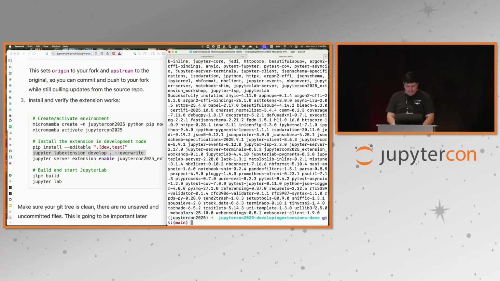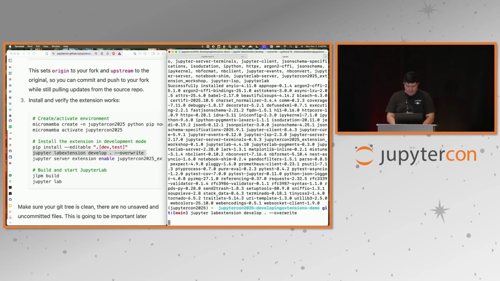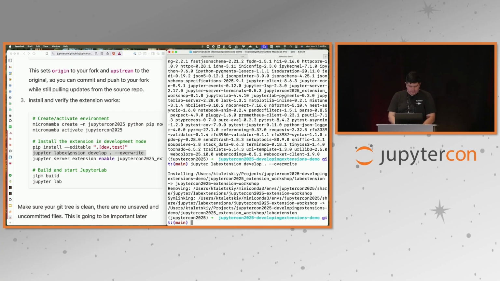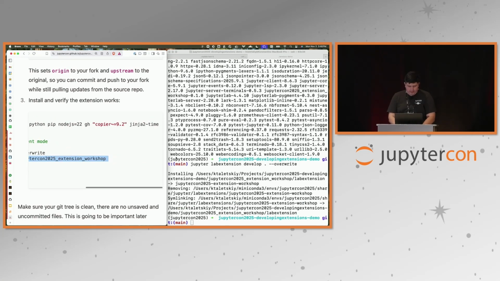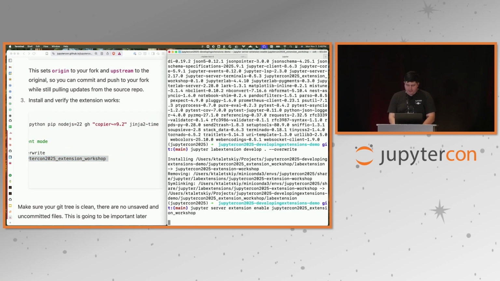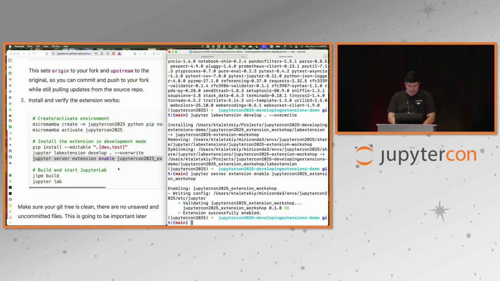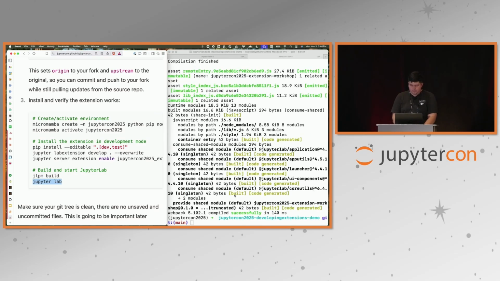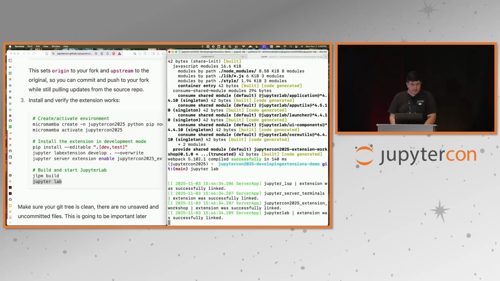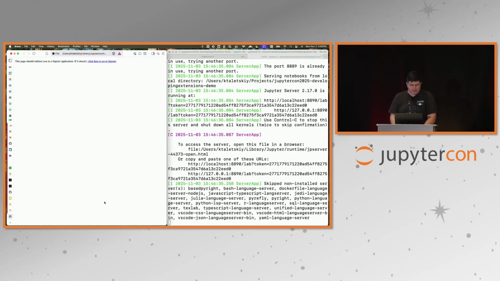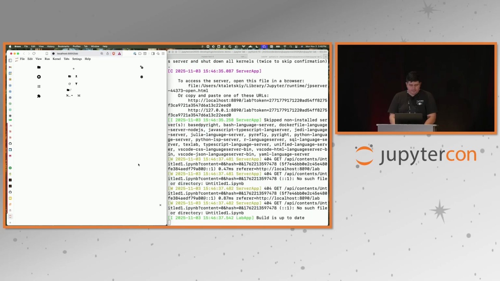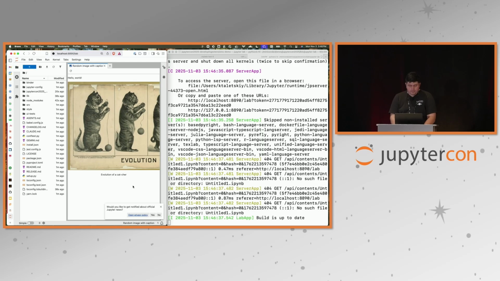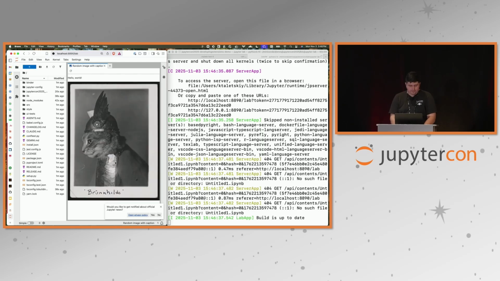I'm going to enable development mode, and then I'm going to activate this server extension, and build it for good measure. So we should see our extension with random cat images working. Yep. OK.